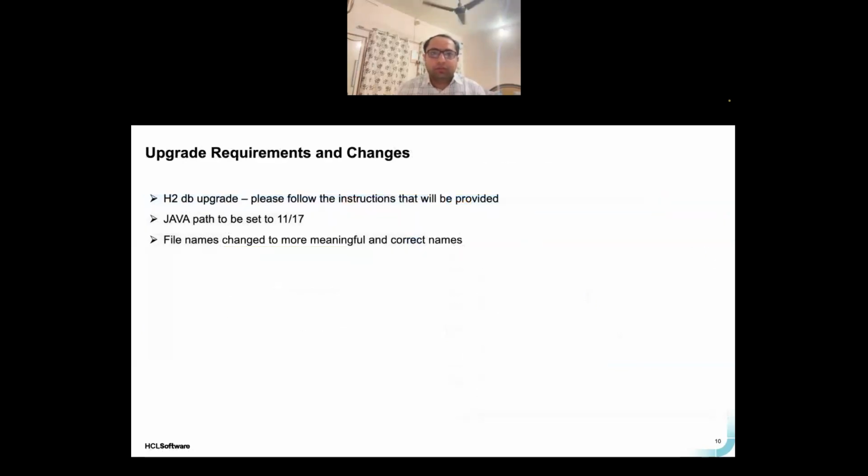With the upgrade requirement changes, we have upgraded the H2DB version of the Informix HQ server. So the users who are working on 2.3.3, if they move to vNext or if they move to 2.3.4, then there are some H2DB requirements, so you need to upgrade your H2DB. The steps we have provided in the documentation. Also, if the user directly runs HQ without upgrading, there would be a message on the console with the steps of how to upgrade H2DB.